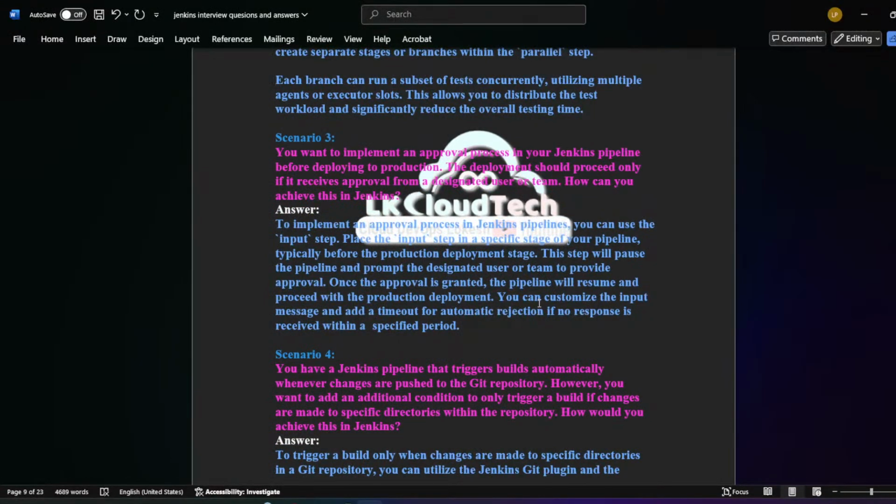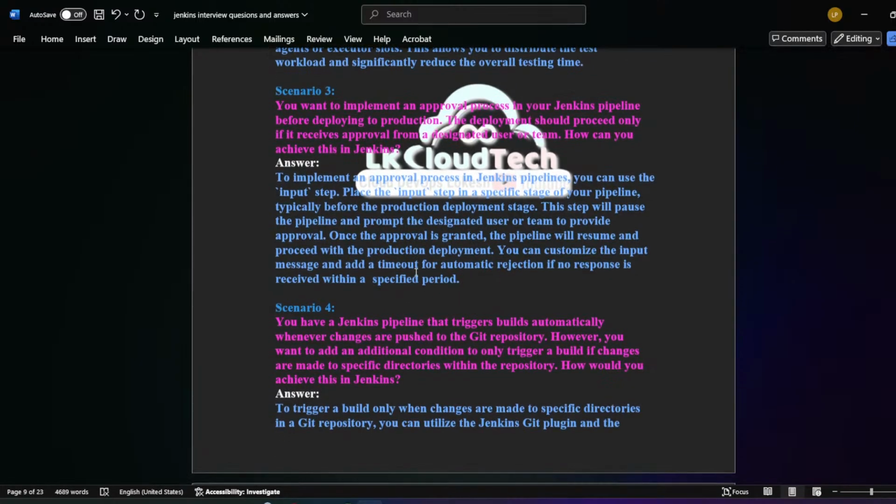So you want to implement an approval process in your Jenkins pipeline before deploying to production. The deployment should proceed only if it receives an approval from a designated user or team. How can you achieve this in Jenkins?